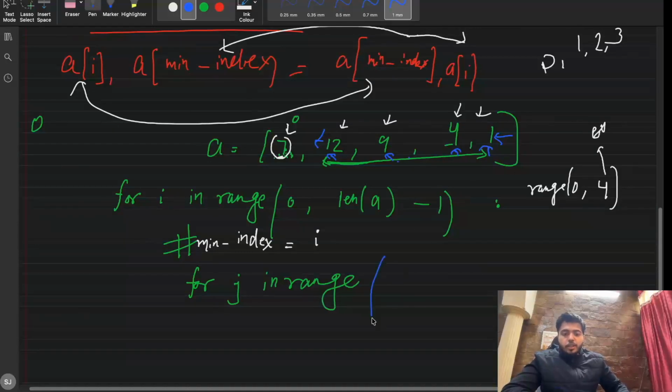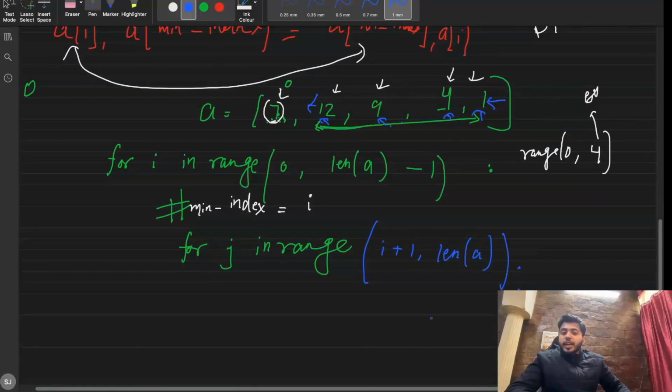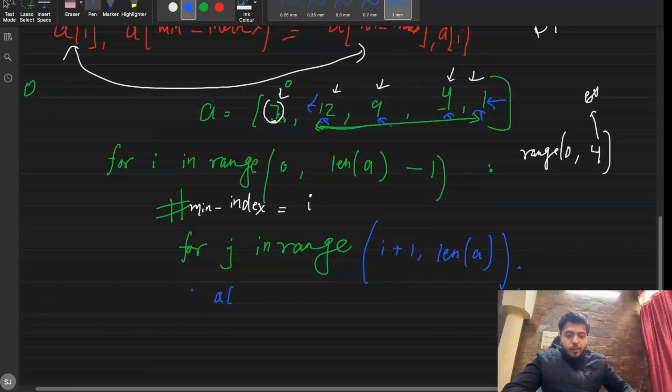All the elements. So I will write for j in range i plus 1 till length of array. This will be my j loop. And what I will check, guys, I will write one if condition: if array of j is less than array of minimum index. Getting my point? Let me just explain you.